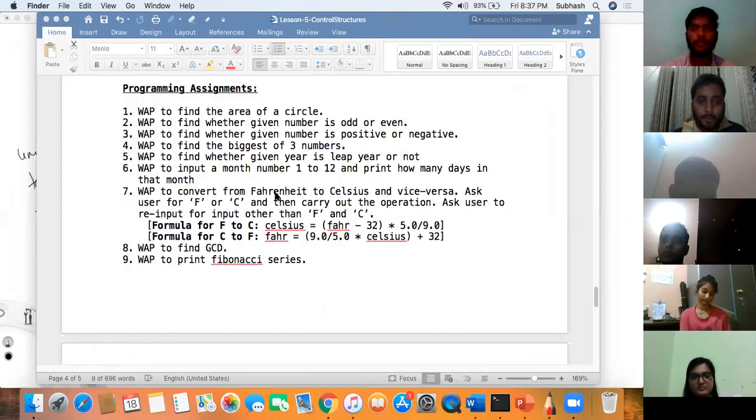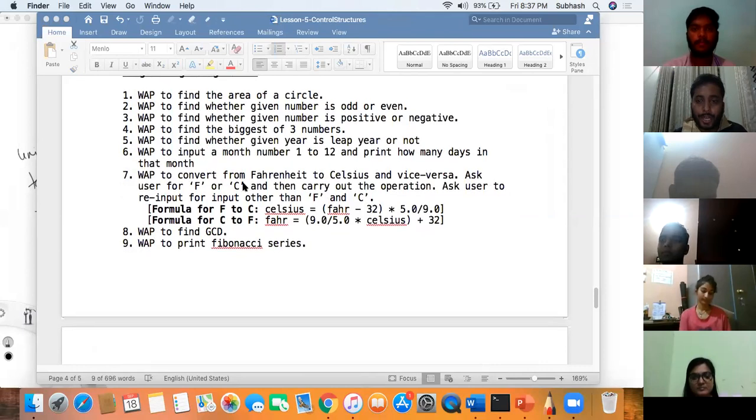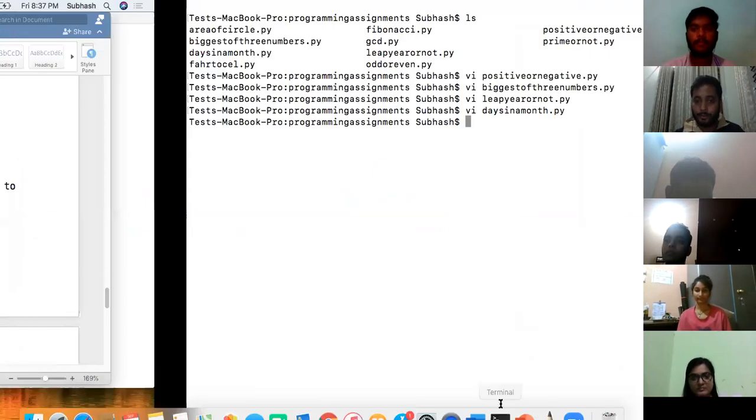Write a program to convert from Fahrenheit to Celsius and vice versa. Ask user for F or C and then carry out the operation. Ask user to re-input for input other than F or C. So if the user enters anything other than F or C, then you will have to ask him to enter F or C correctly. Correct? Okay, let me see how you have done.